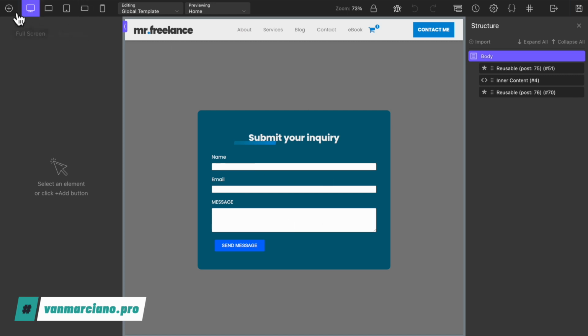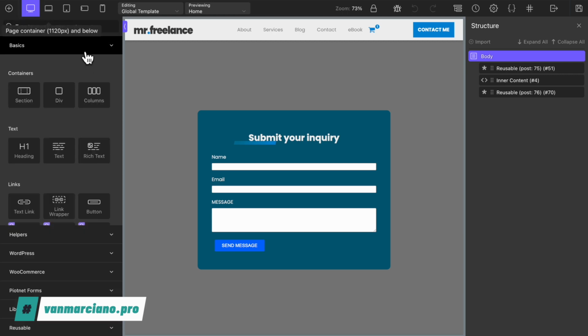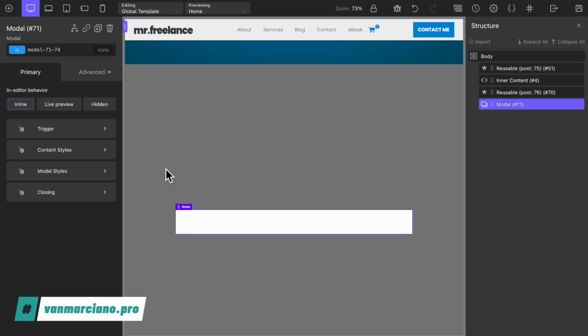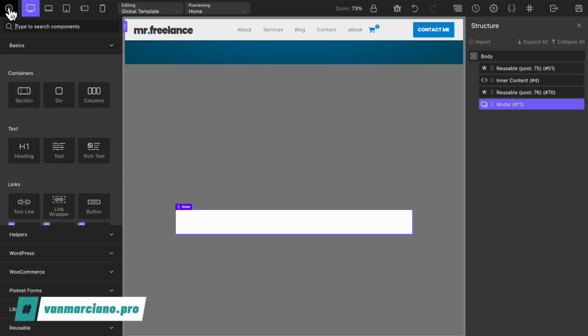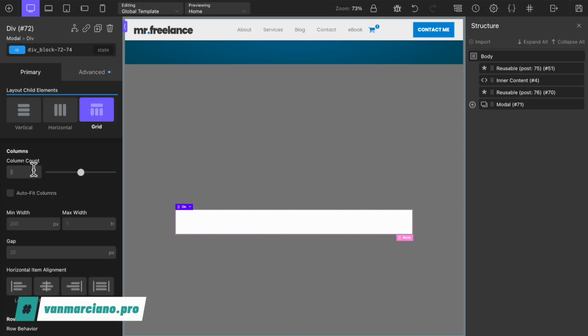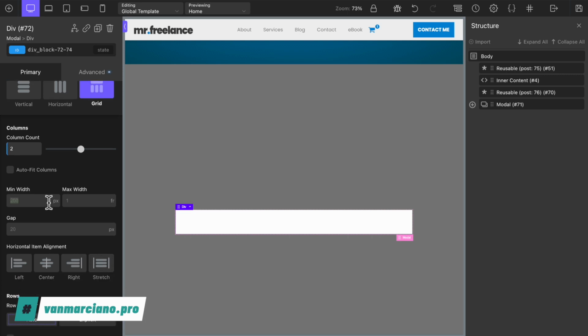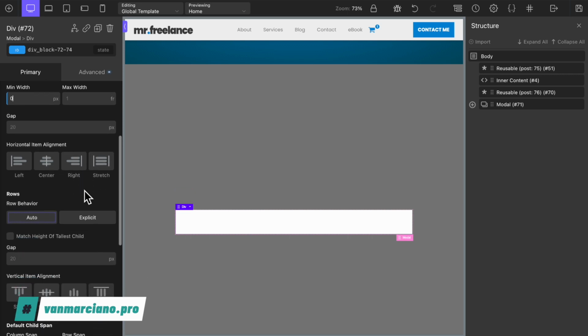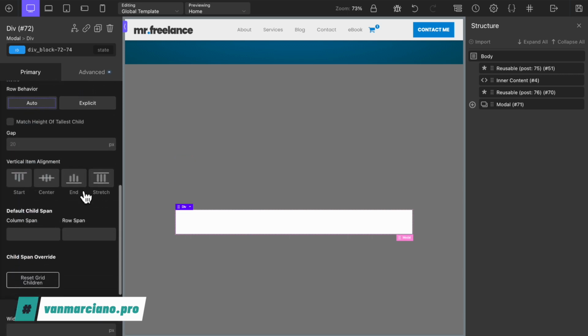So I'm going to go to add element and search for the modal component. And here we go. We have another one here. Inside here, I'm just going to quickly create a simple layout and design for my pop-up. So let's go to add element and drop in a div. We're not going to use any classes. This is just going to be a quick little form here. So grid, I'm going to set the column to be 2. Minimum width, 0. Max width is fine. Let's leave the gap as it is. Everything else is fine here.